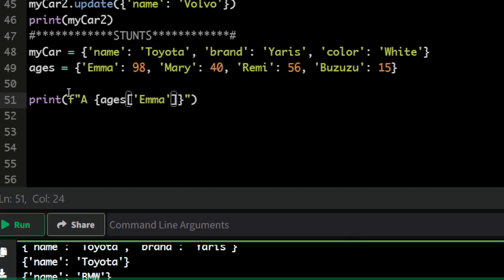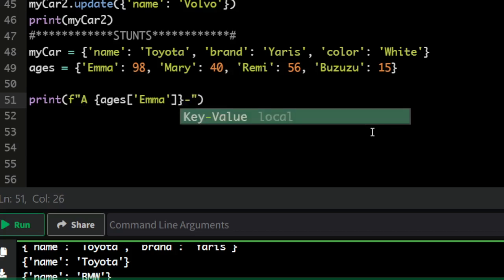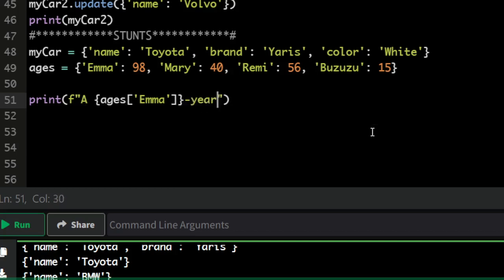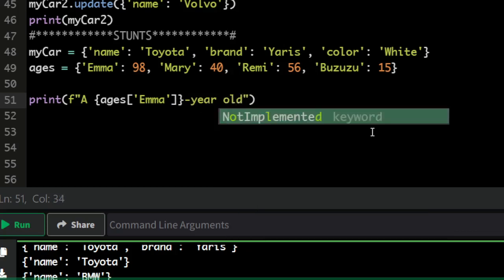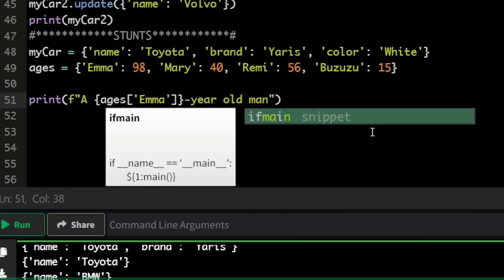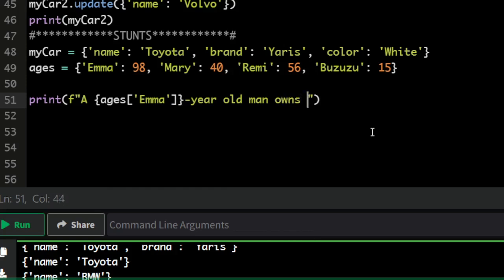And then this one, year-old man owns a, now I want to use owns, I want to use 40. Okay, let me use 40.